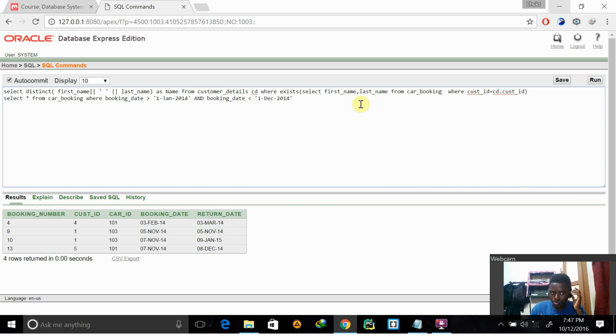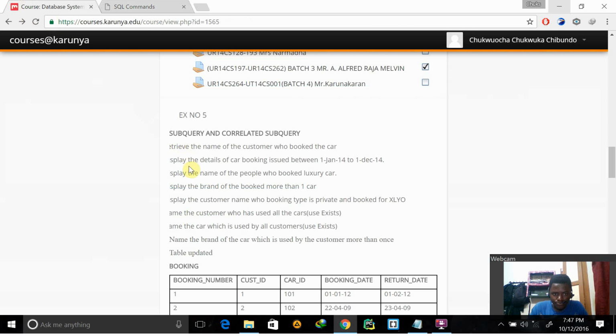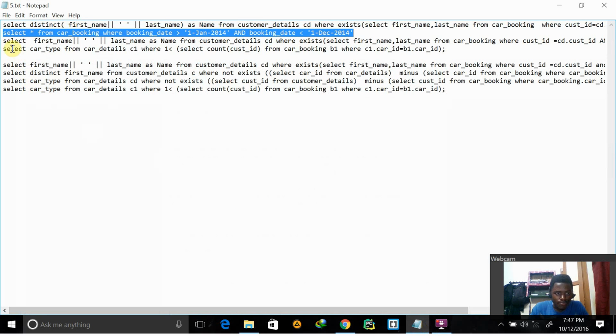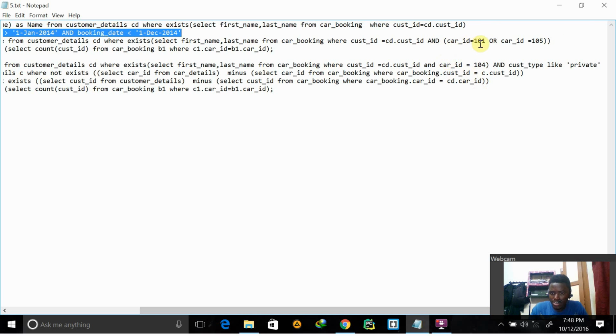Now the third question, display the name of the people who booked the luxury cars. This is a bit complex too. Not complex actually. Using subquery, you do exactly the same thing. I select first name concatenated with last name as name from customer details cd, where cd is the variable of customer details, where exists. I'm using where exists, which is a correlated subquery. So a correlated subquery uses this where exists. Select first name, last name from car booking where customer id is equal to cd dot customer id, as we did in the first experiment, and then car id is equal to 101 or car id is equal to 105.